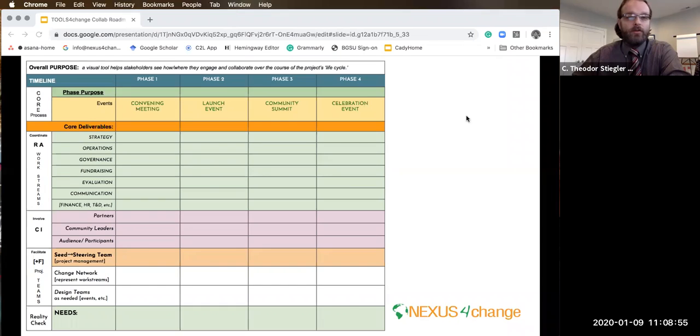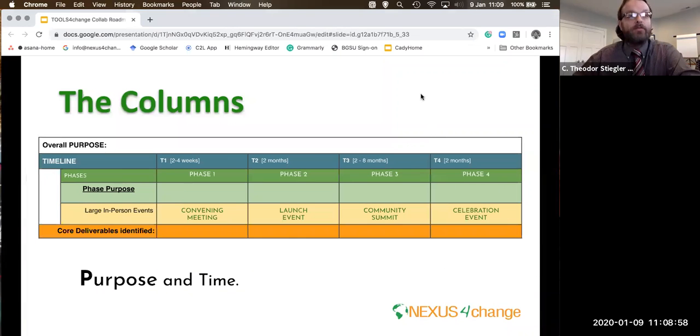So if we're looking at this in a little bit more detail, let's start at the top with the columns. You have the overall purpose and the individual phases listed for each of the columns. One optional column identifier here would be what sort of large group or large person events, engagements coincide with each of your phases. The suggestion here for a 4-phase process might be that you have a convening meeting in the beginning, a launch event in phase 2, then some community summit that engages maybe your audience or participants specifically in the implementation phase, the 3rd phase here, and at the end, the celebration event.